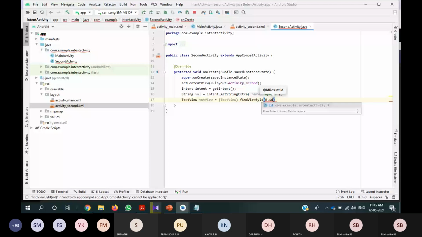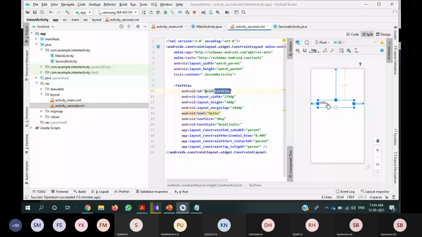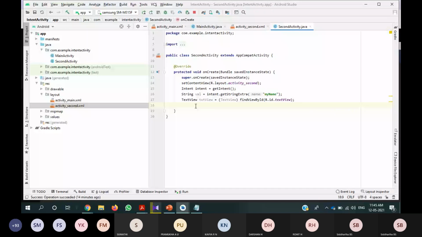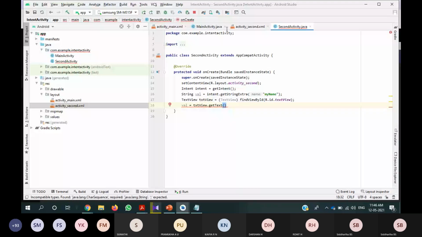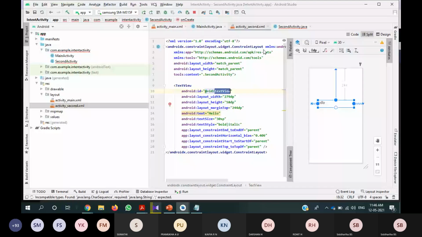Okay, you need to display that content from the main activity in the second. You need to get the text you have imported, and you need to append whatever value you have. So value equals textView.getText. Getting the text means whatever value is there, that is hello, you should get the text. Along with that you need to have a value.